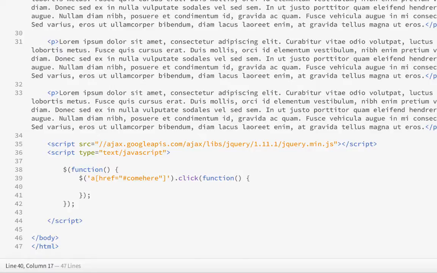The first thing we want to do is prevent the default behavior that occurs in the browser by using the event object and calling the preventDefault method on it. The event object is passed to our function, so let's declare that as e. And on e we'll call preventDefault.